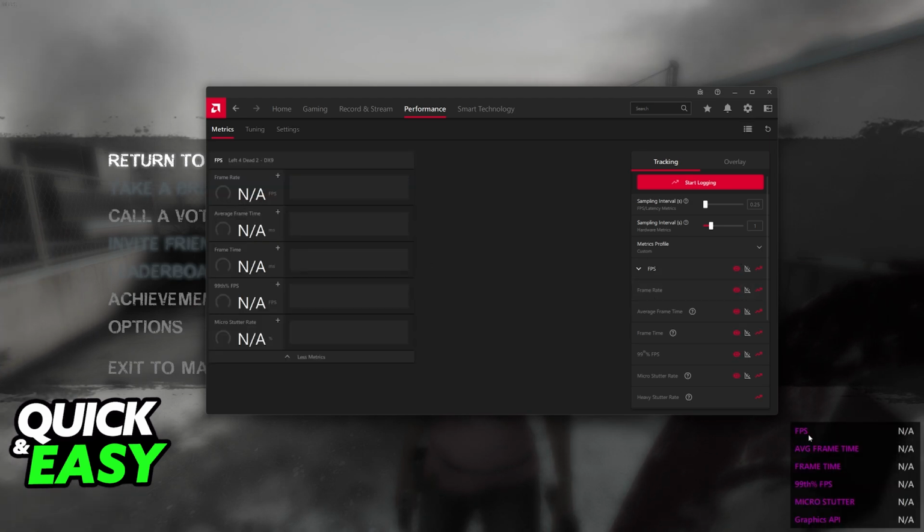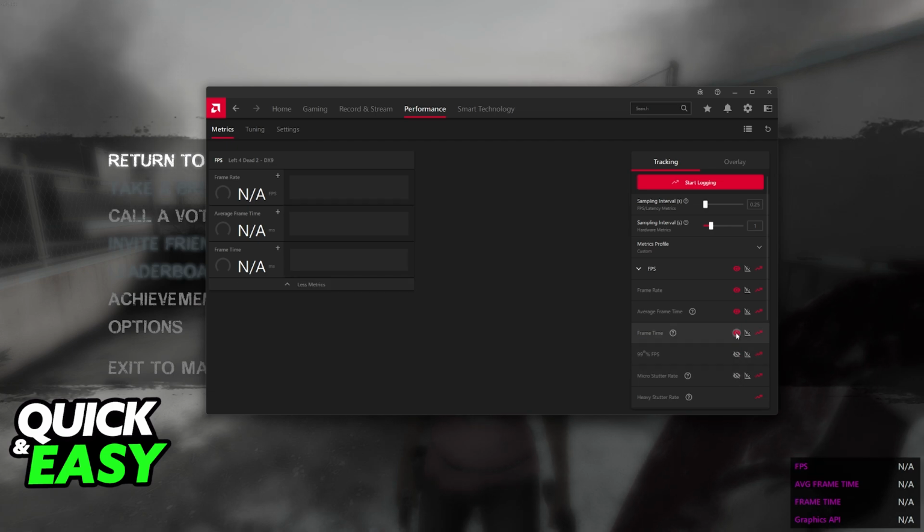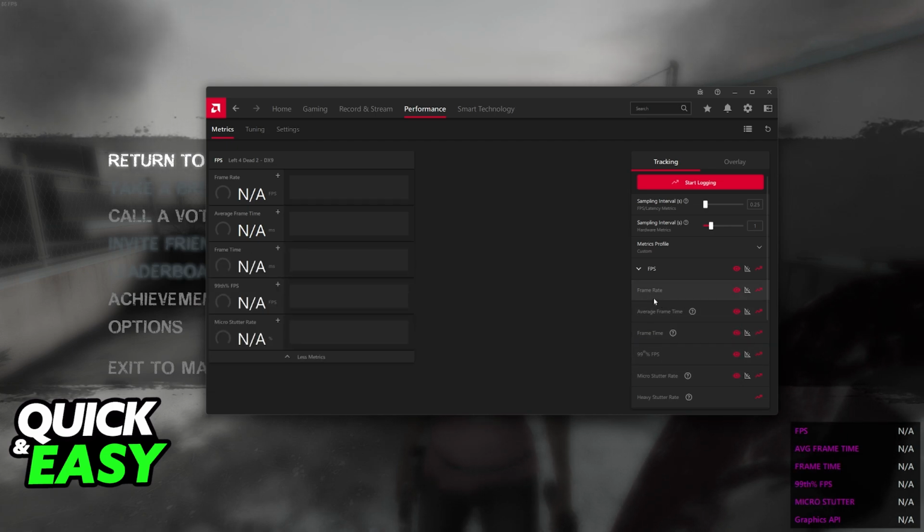If you enable the entire category, a lot of things are going to be tracked, but you can disable the ones that you don't care about. The most important ones, in my opinion, are going to be frame rate, average frame time, and 99th percentile. With all of this on, you are good to go.